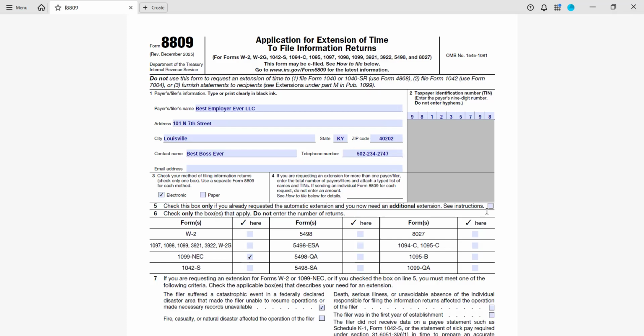Okay. And those 30 days, please note, that's additional time to get them filed to the IRS, not to get it to the taxpayer. All right. So, big, big, big distinction there that you want to make sure that you understand. Now, when we move along, you want to check the forms that you're requesting an extension for.